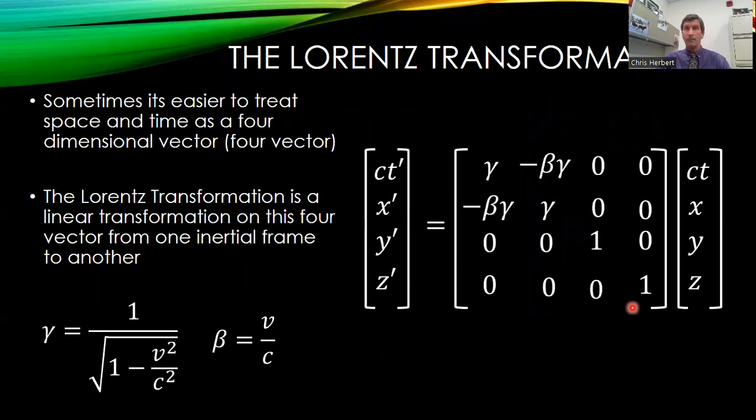Now, here is what the Lorentz transformation matrix looks like. If you've taken linear algebra, you're well aware of what a linear transformation is. Basically, what we have is a vector with 4 elements. We sometimes refer to this as a 4-vector, just to emphasize the fact that we're including this extra dimension to it, which is the speed of light times time, that time dimension right here.